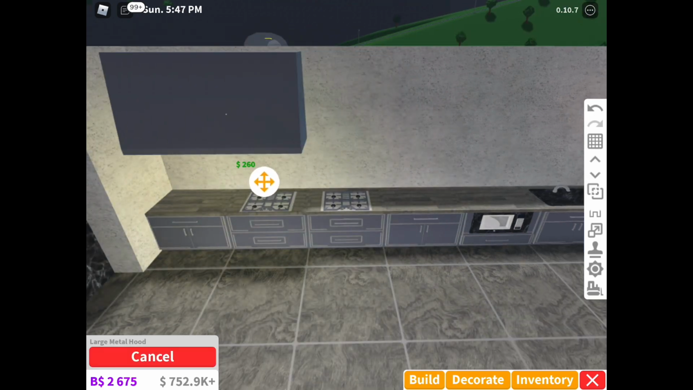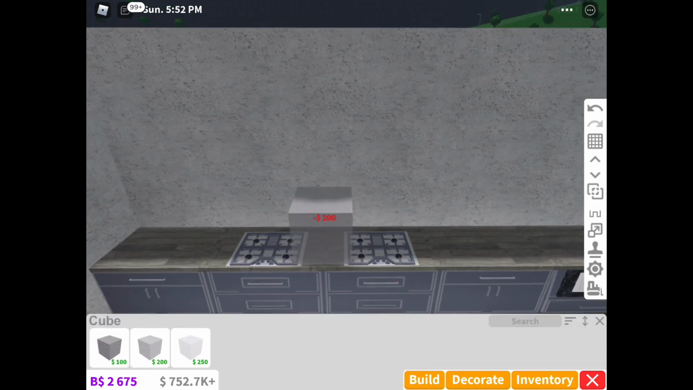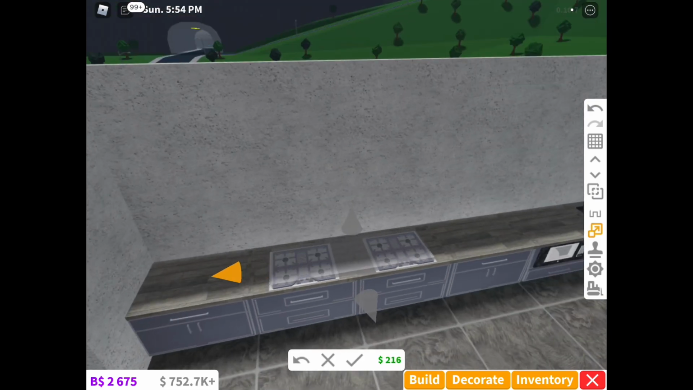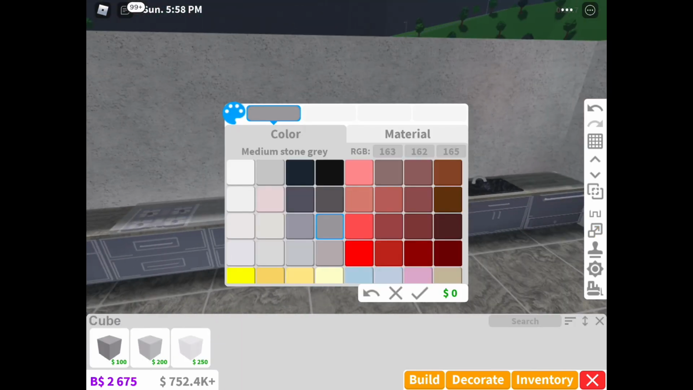Because I don't find any of these double things pretty, I'm just gonna make my own because it doesn't really have any functions, it's just for decoration, so it doesn't matter if you make it yourself.